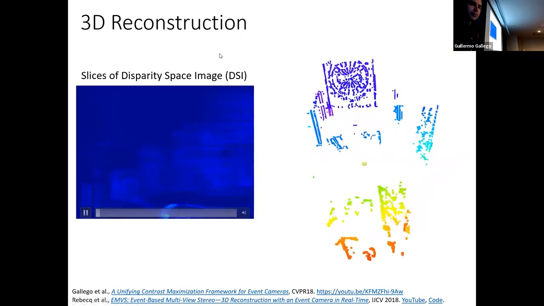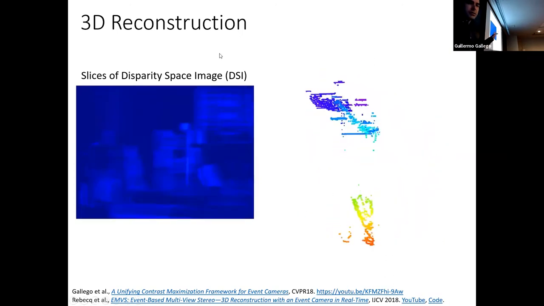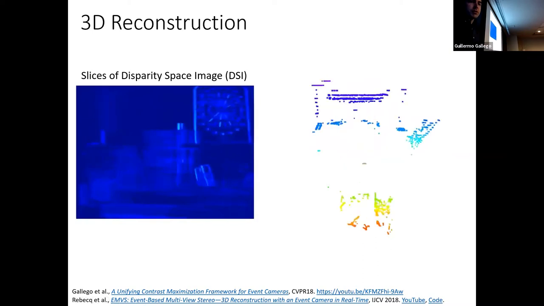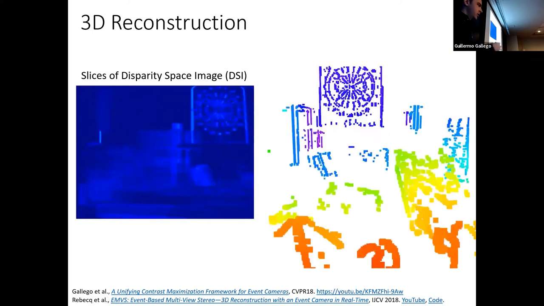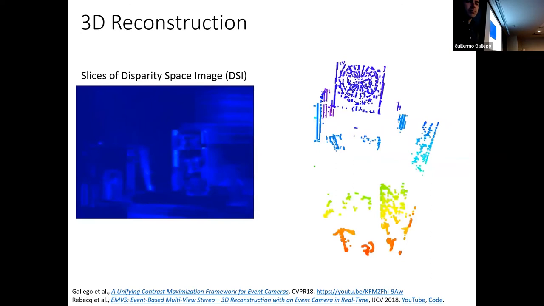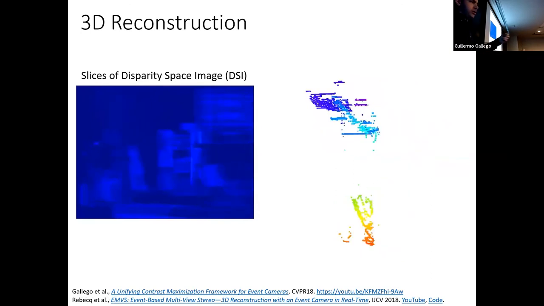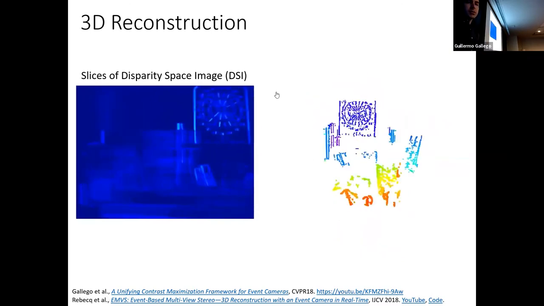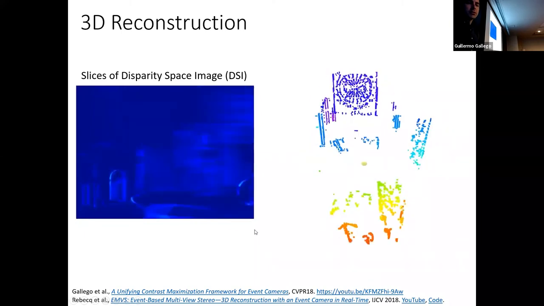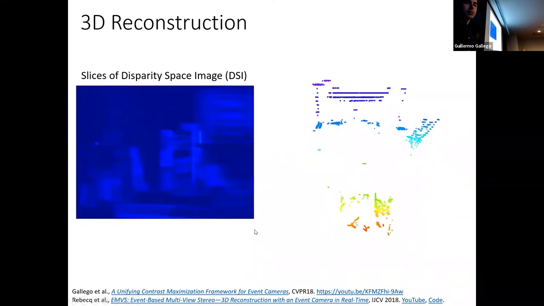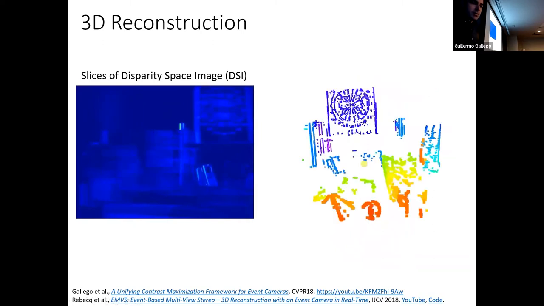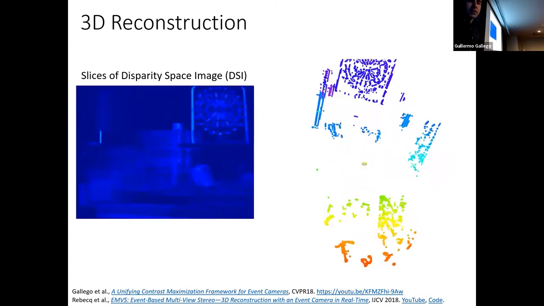So for every pixel in this reference disparity space image, we have like 100 of these depth planes, and you look for the depth plane that has the highest number of event counts, and you threshold that, and you get the depth map on the right that you can back project into a point cloud. Okay, so that's the monocular case.